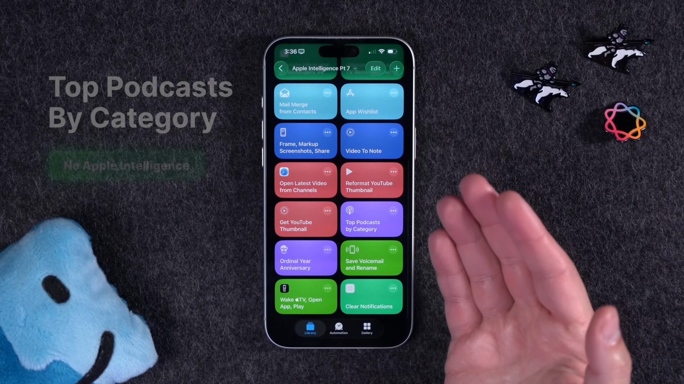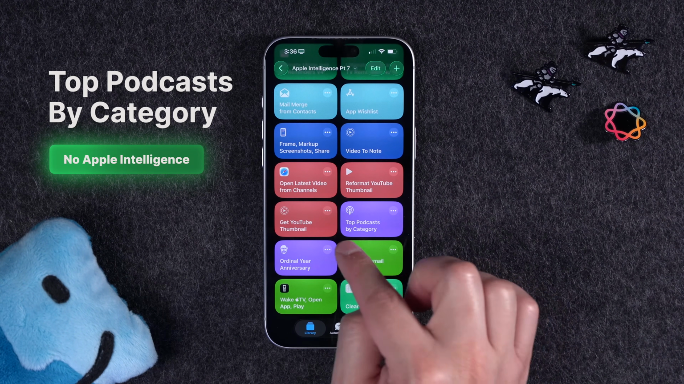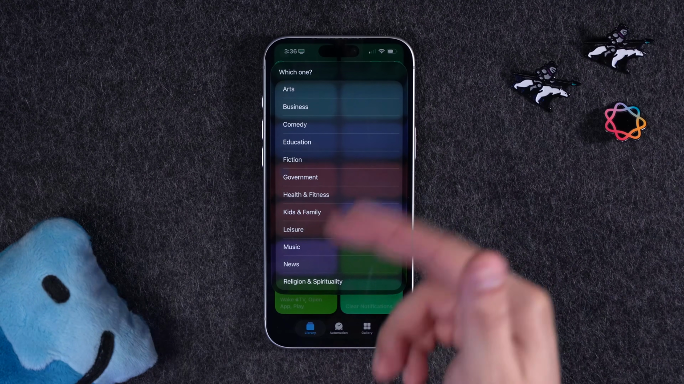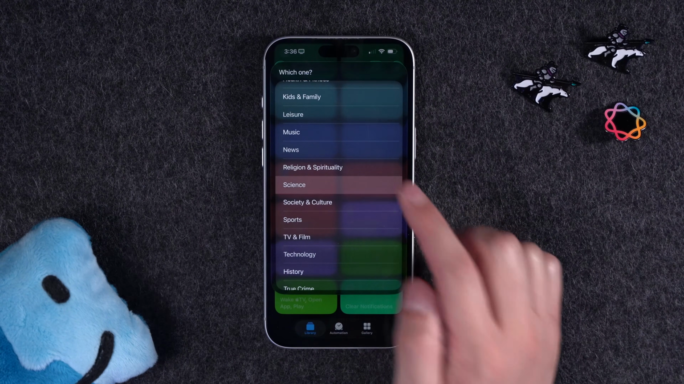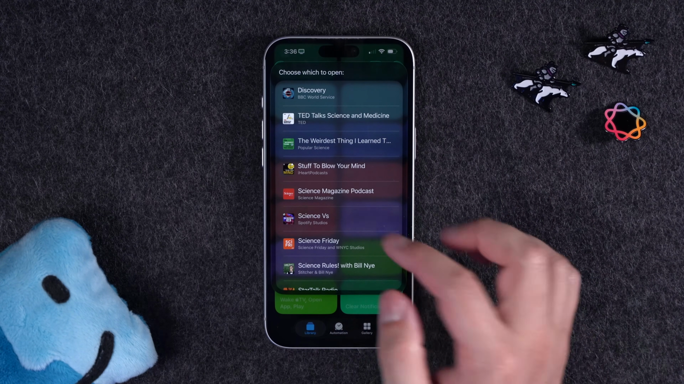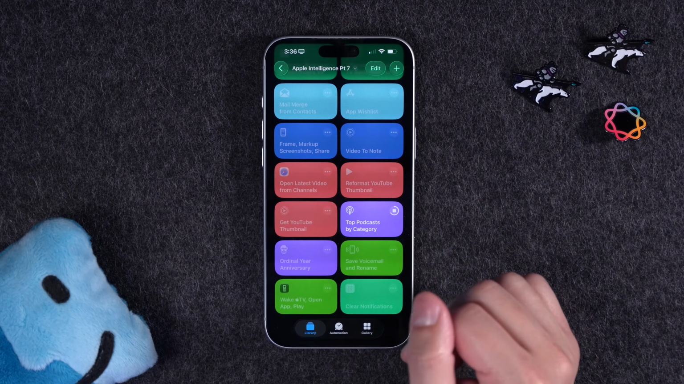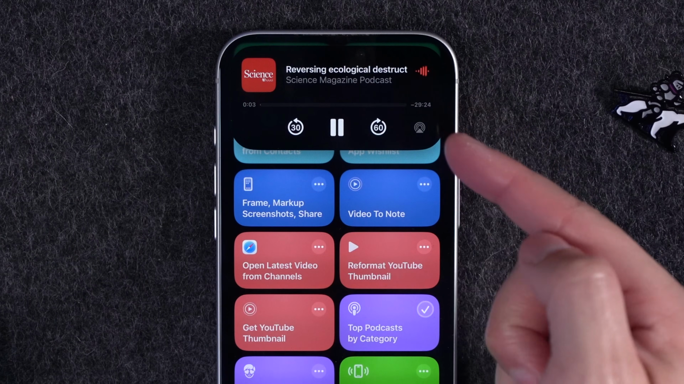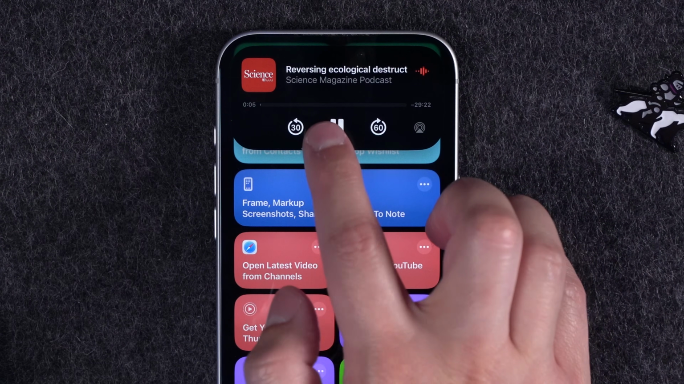Next, if you want to look for a new podcast and just quickly start playing one, this is my top podcast by category. This is going to go by rating, but you can choose any of the categories here. I'll choose something like science. It'll show you some of the top rated podcasts in that category. Let's go with the Science Magazine podcast, and it's just going to automatically start playing the latest episode of that podcast. You'll see here in the dynamic island, it already started playing, and that's it.